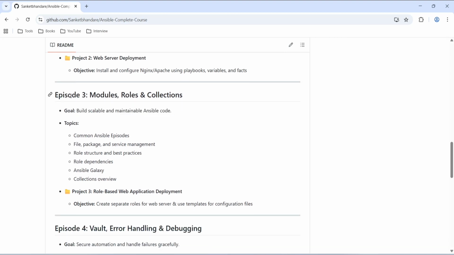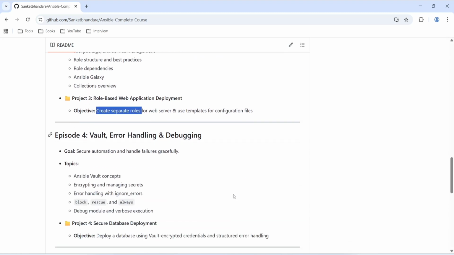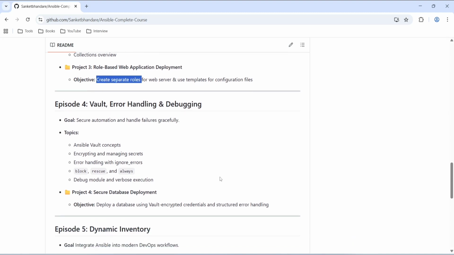And as a part of episode 3, we will be covering this project where we will create web application deployment using Ansible role. The objective of this particular project is to create separate role for web servers and use templates for configuration files. In next episode 4, we will be covering Ansible Vault, error handling, and debugging.